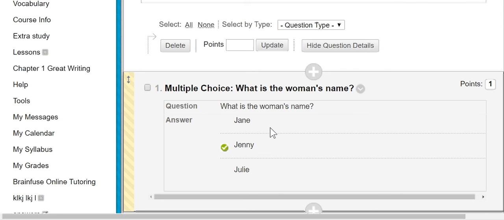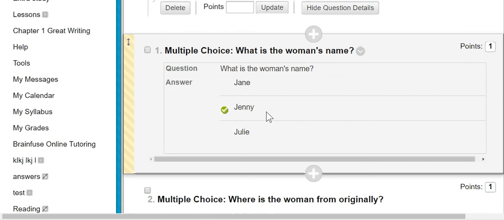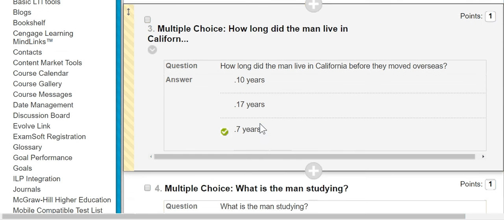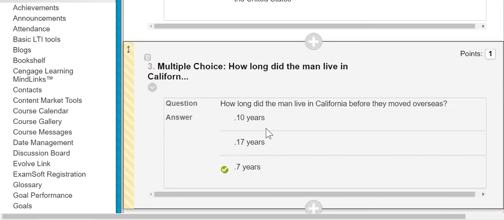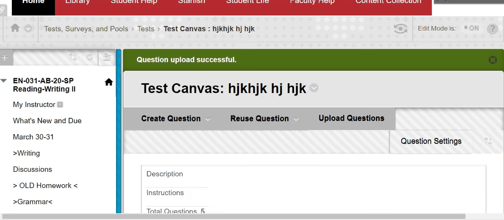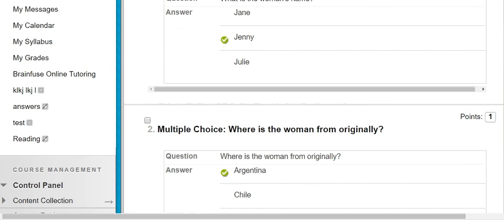All 5 questions have been correctly loaded into Blackboard, and I can see the text of the question. I can see which is the correct answer. I can even see these have come out correctly. So at this stage now, this is called the test canvas stage.